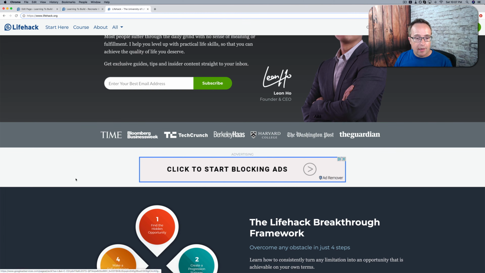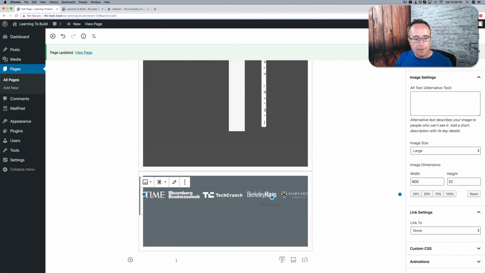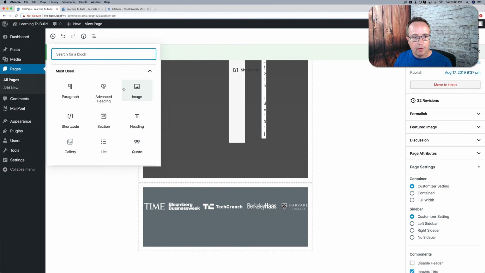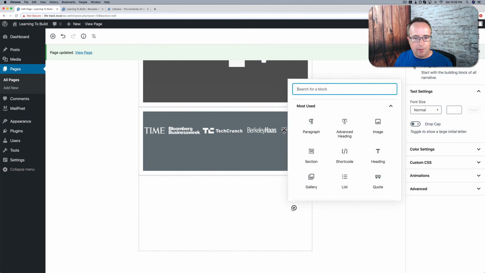Next section, a white section with advertising. These ads are added by Google AdSense. That's out of the scope of this tutorial, so I'm just going to show you how to add the image to the page instead of adding the actual AdSense code, which you can find in other tutorials. So let's just go in here, add another section. Going to make it a full width section, and it's just going to have an image.